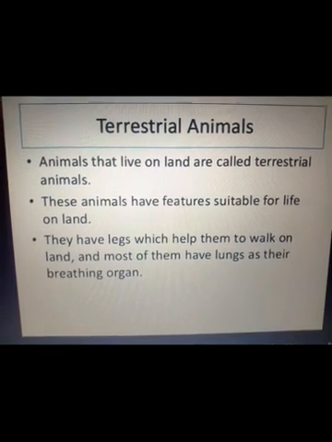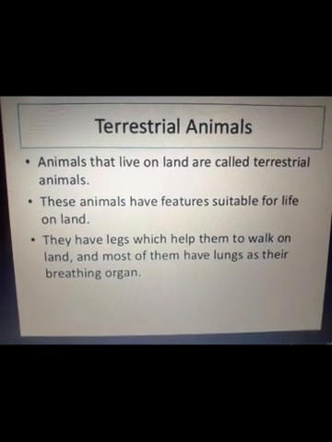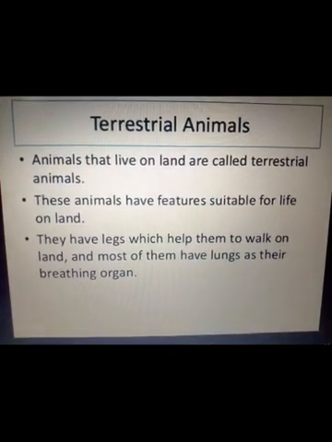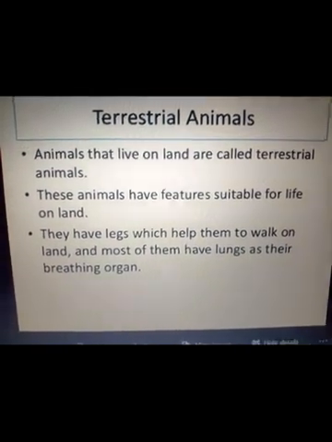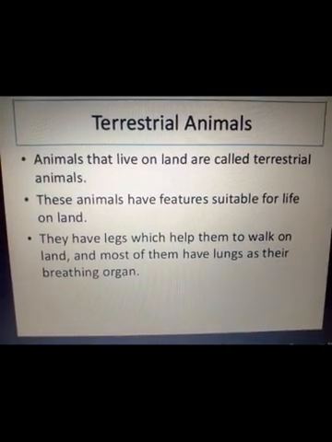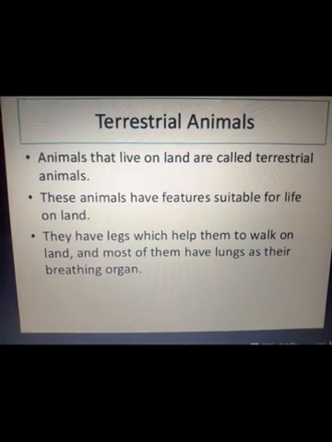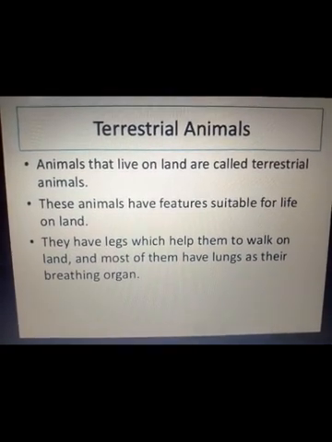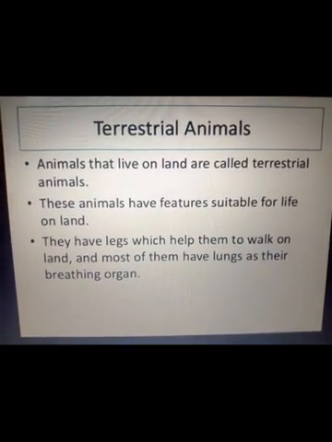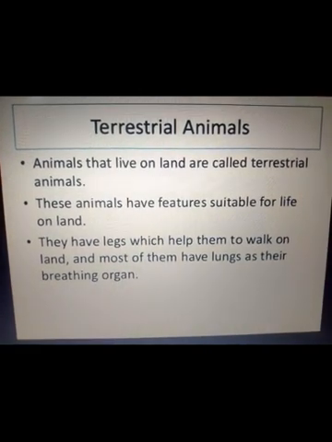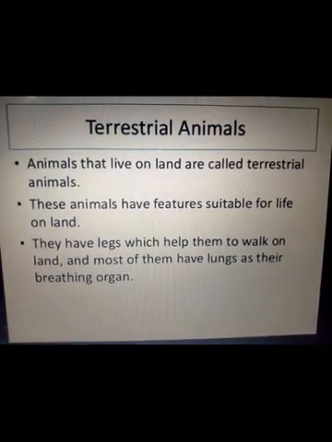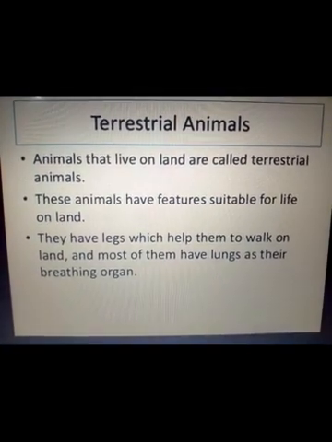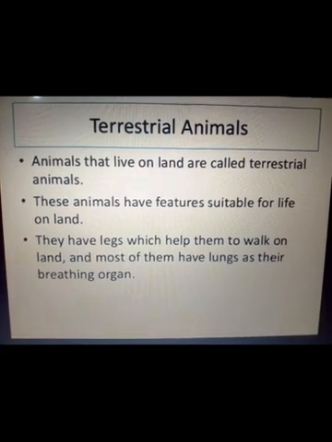Yes, first kind of animals are terrestrial animals. Now what are terrestrial animals? Animals that live on land are called terrestrial animals. These animals have features suitable for life on land. They have legs which help them to walk on land, and most of them have lungs as their breathing organs. For example, lion, fox, elephant, snakes, termites. So these are all terrestrial animals that live on land.